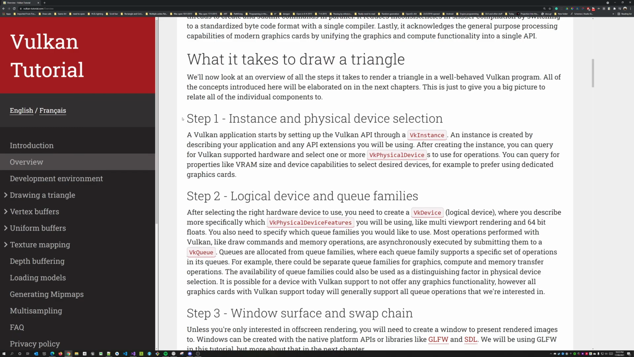What does it take to draw a triangle? We'll now look at an overview of all the steps it takes to render a single triangle in a well-behaved Vulkan application program. All of the concepts introduced here will be elaborated on in the next chapter. This will give you a big picture of, okay, cool. So instance and physical device selection.